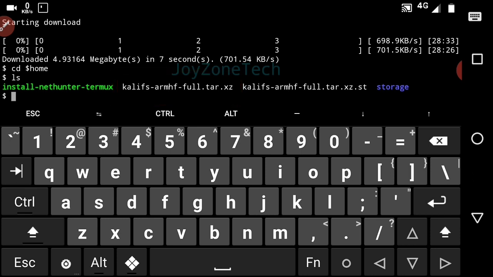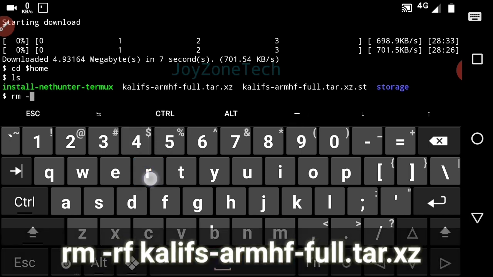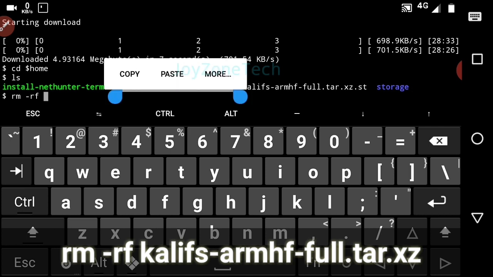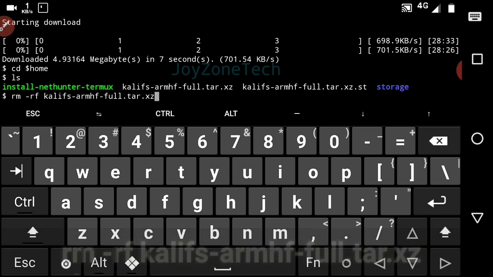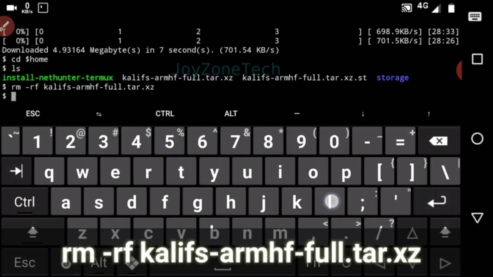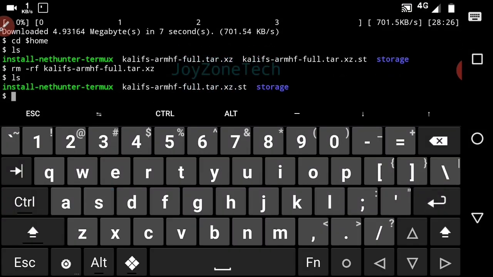Type the command to remove the file. rm -rf and the file name. Copy and paste the file name. Enter. Now let's check the file is been removed or not. ls. Enter. As you can see, .xz file is been deleted.